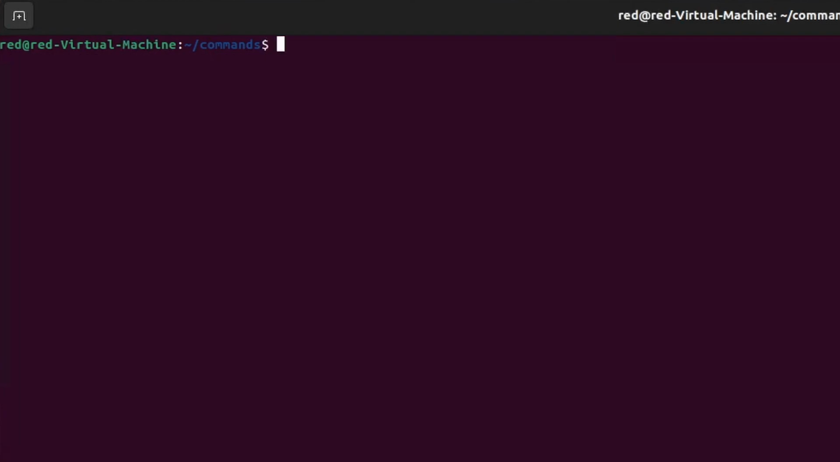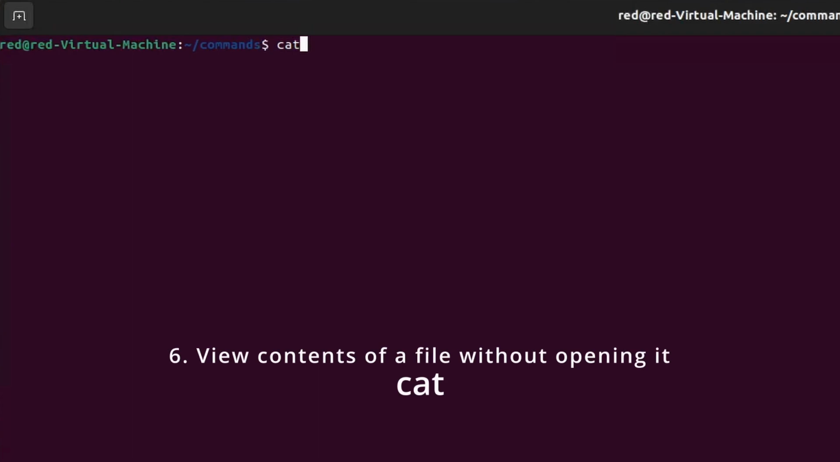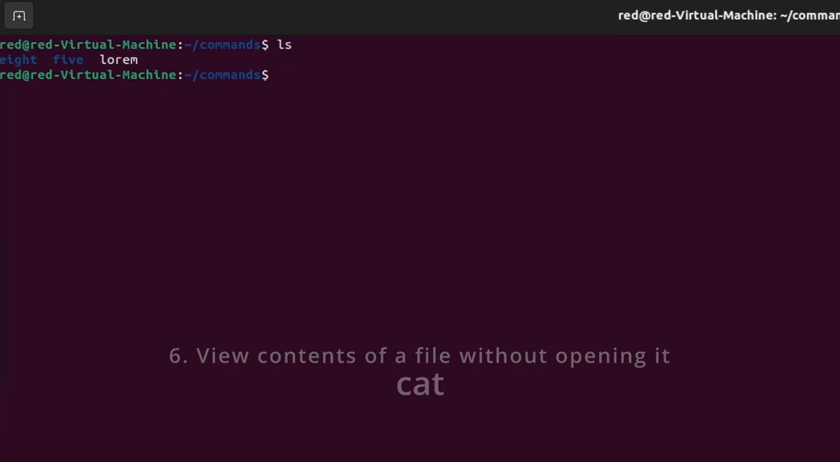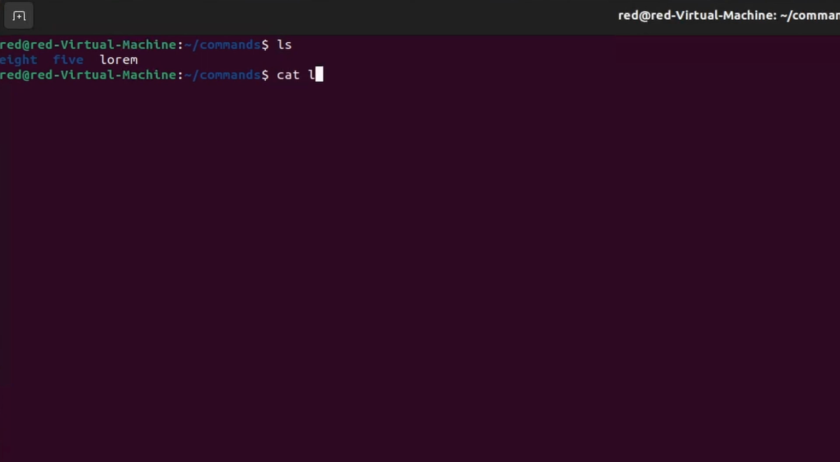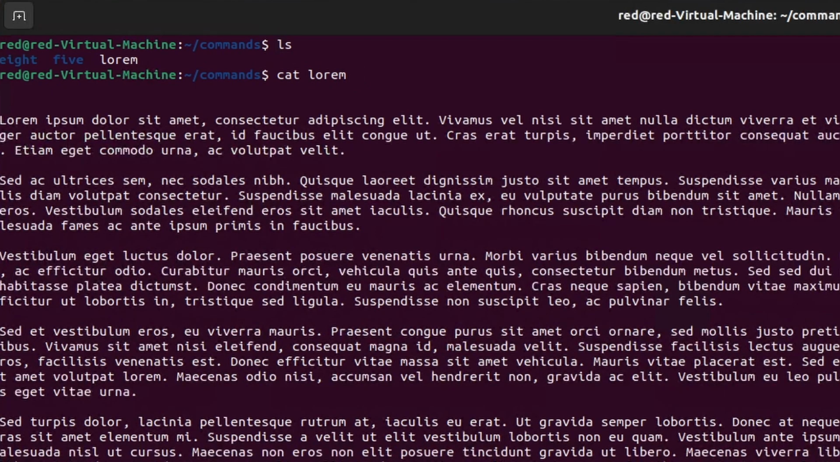Need to view contents of a file? The cat command is your solution. I'll show you how to use it. I have a file lorem in this folder. To view the contents of this file with cat, we type in cat space and the name of the file and then press enter. There it is.